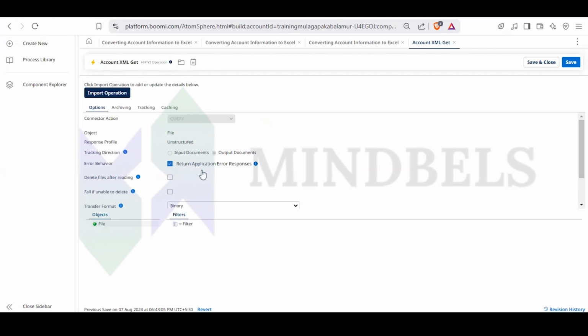Then there is error behavior, like if something has errored out, you should throw a response. If we check this, it will show that it has errored out. If you are unable to delete a file, it will show that it has failed. Delete after read means after we read one file, it is automatically deleted from the directory. I hope you know this if you have worked on it.